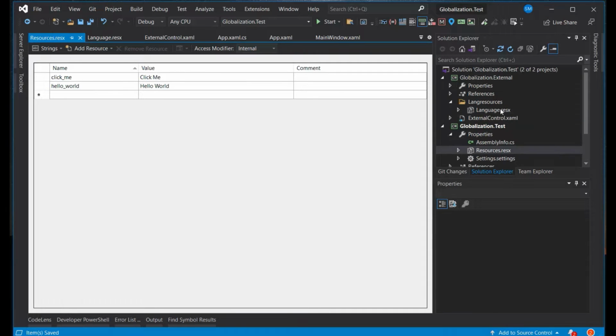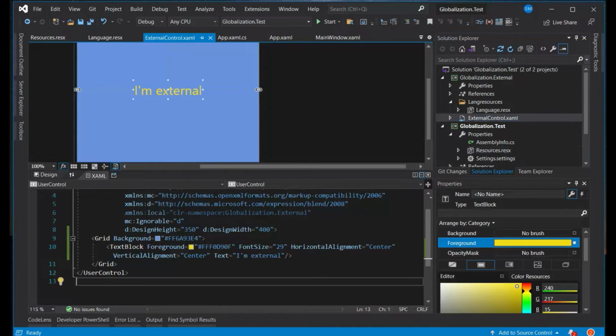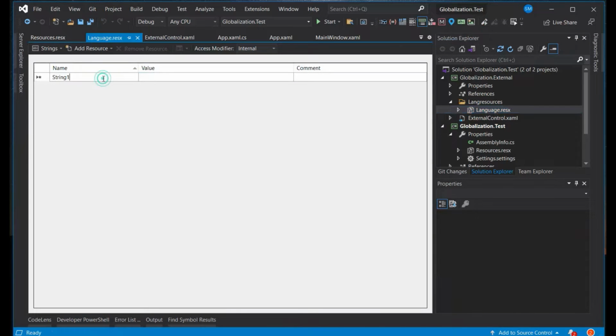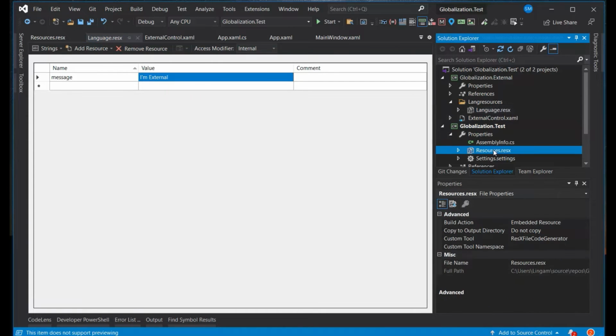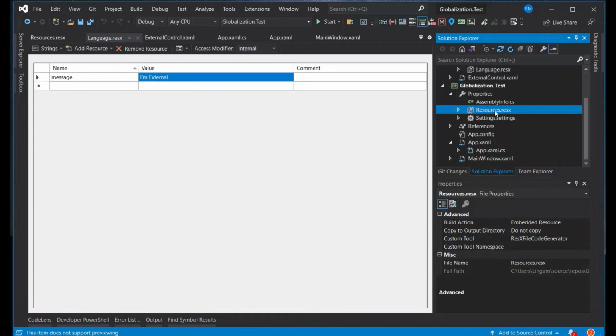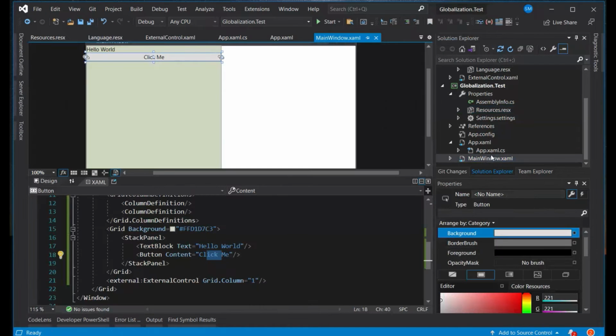And let's go to external. What is this? It's a message. Let's call this message. So in external, the message, you call it as I am external. It can be anything you want. So now you have added the language English, but how do you make sure that this goes into the main window? The only way is that you need to add a namespace again, as usual.